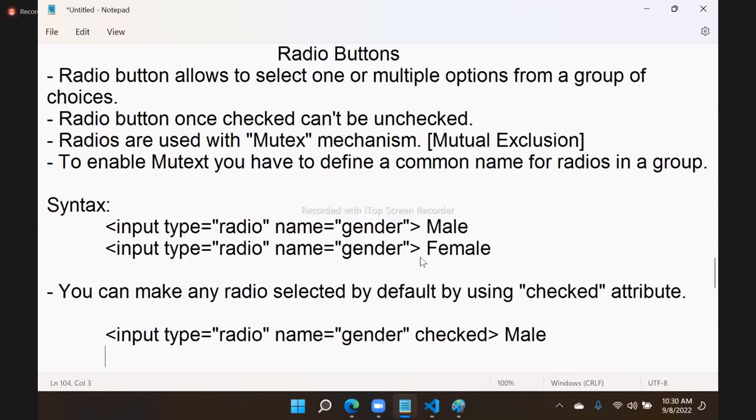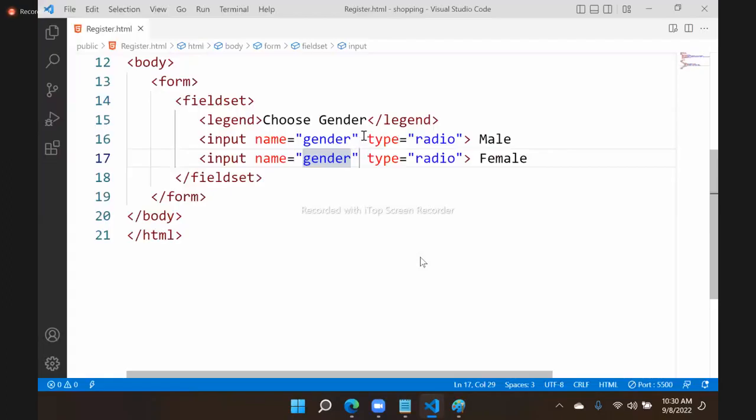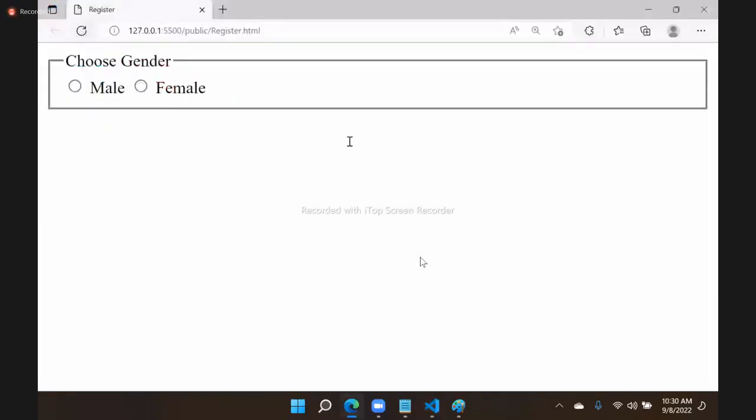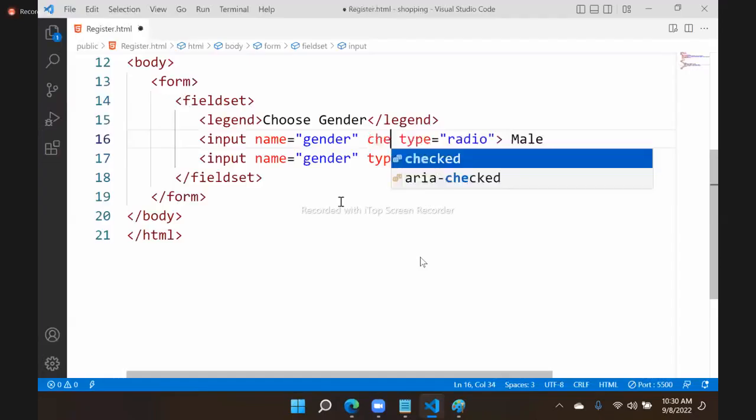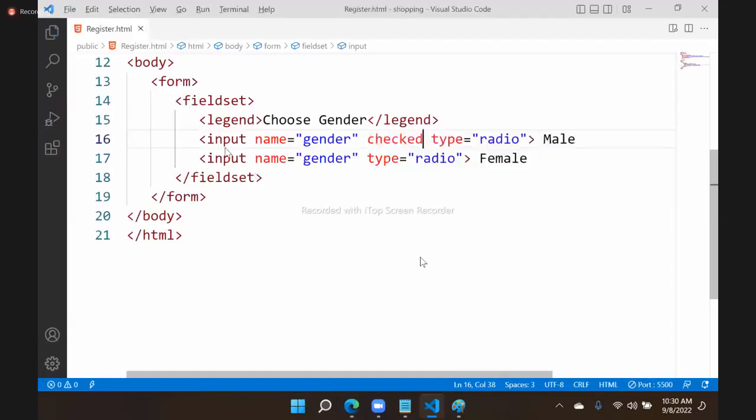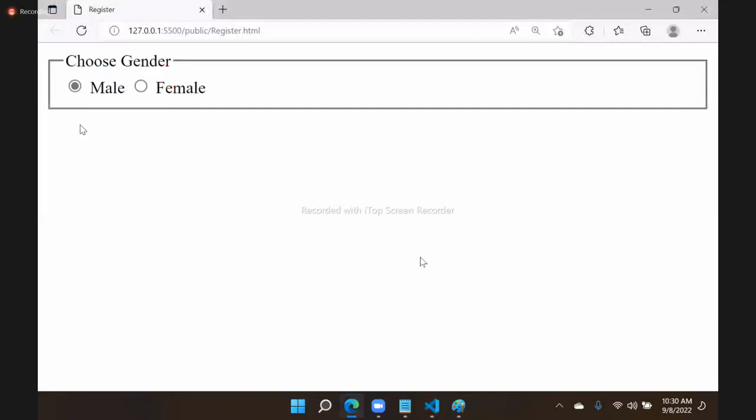That means checked means by default one. So one radio must be selected. If one radio must be selected, then we will use the option checked. When you use the option checked, one is selected.